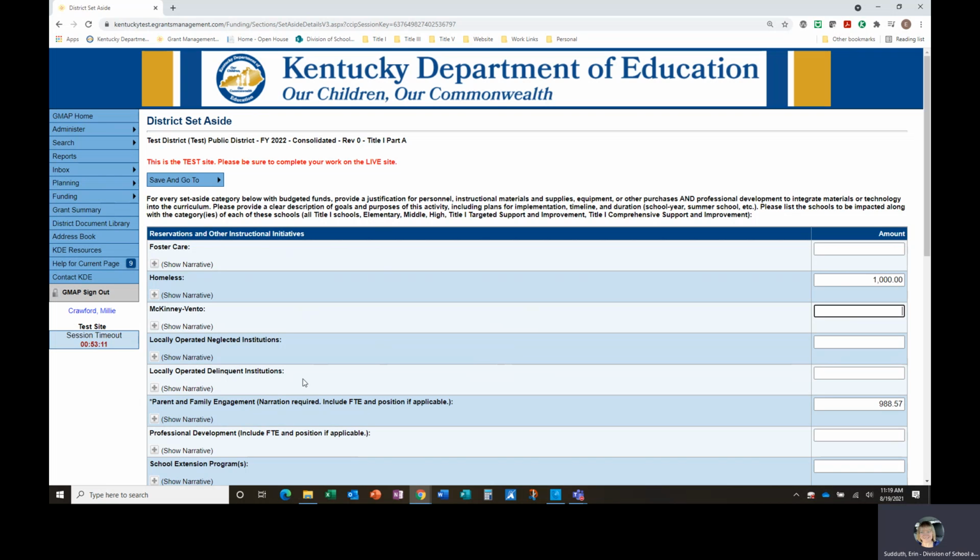Locally operated delinquent institutions is an optional set-aside. Districts may provide supplemental Title I Part A services to children who are in locally operated delinquent institutions or community day school programs. Districts using this reservation must include the names of the delinquent institutions and services provided in the narrative.